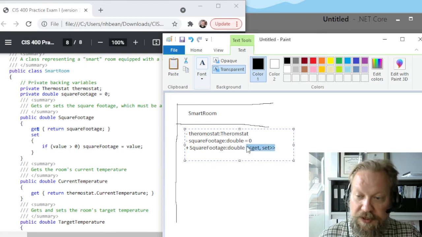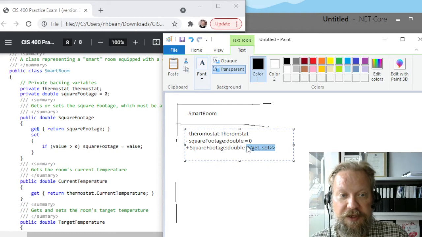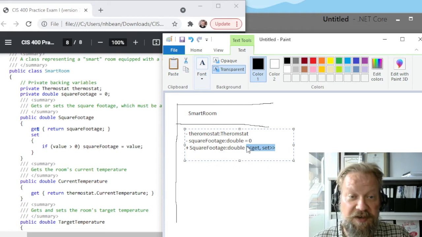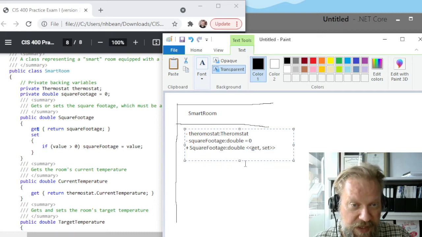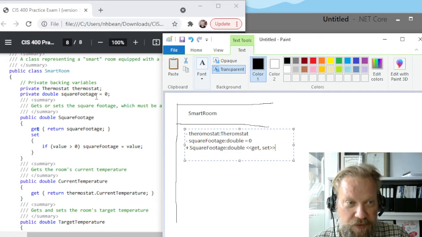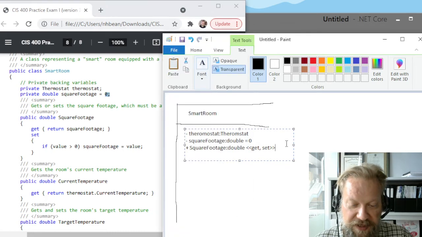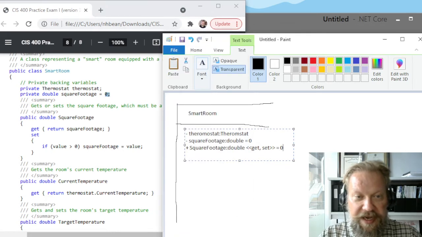Stereotypes are used to denote language-specific features. So UML is meant to be language agnostic. It really shouldn't matter what language we're using, but the reality is oftentimes we do need to specify things that are specific to a language, and we do those with stereotypes. So that indicates that this is going to be a property. And because we know that the actual value it's returning is this private backing field of square footage, this 0 means that this is technically going to default to 0. So we could add that as a default value as well.